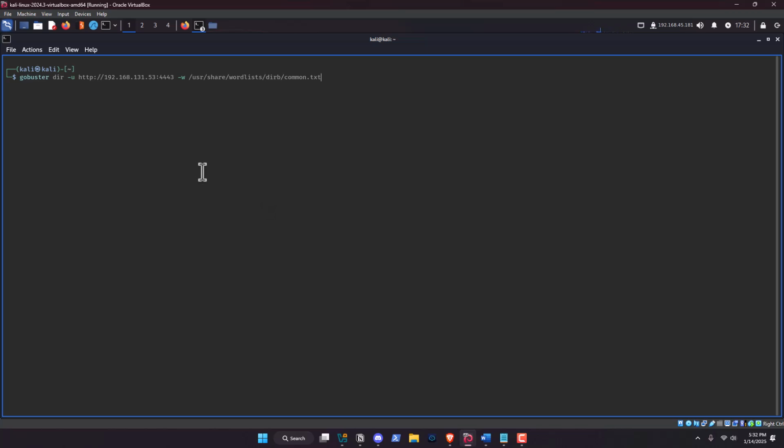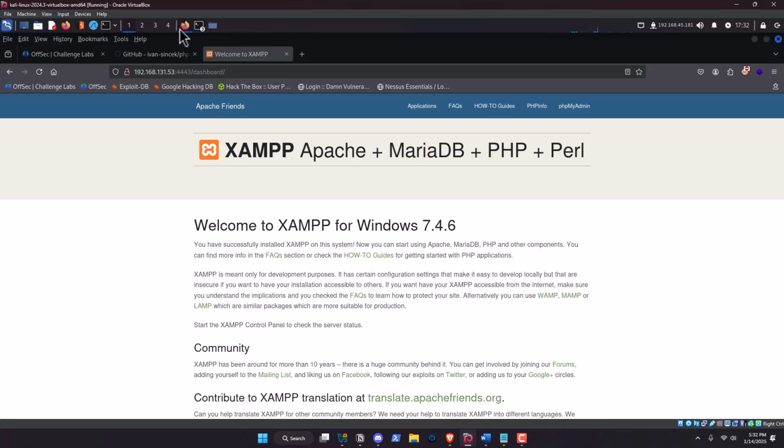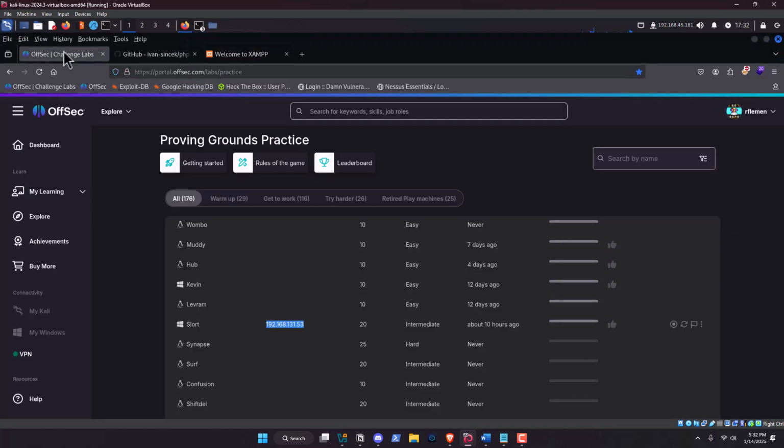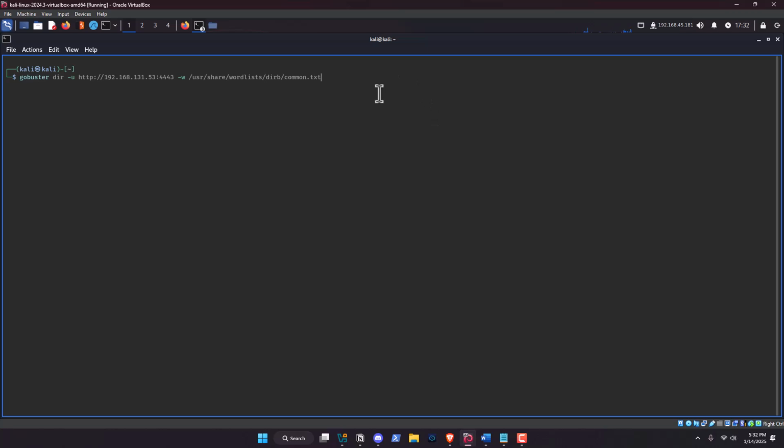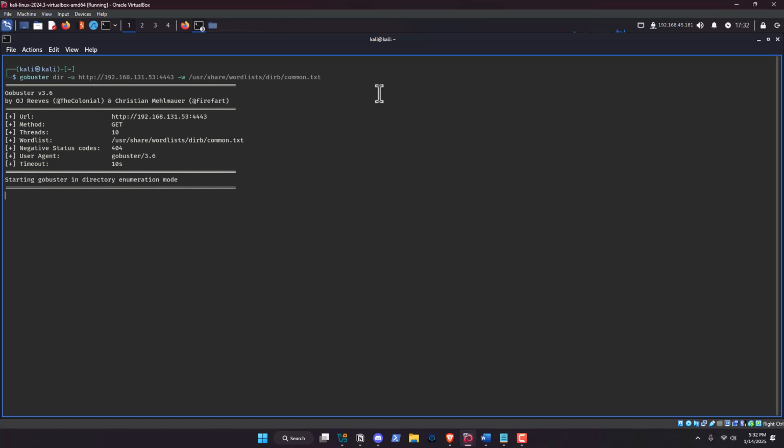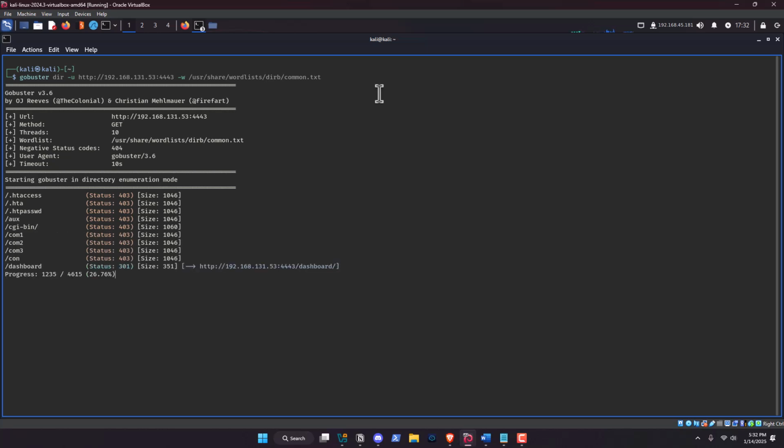So let me just make sure that's the right IP address, 131.53. It is. So we're going to hit enter on that. We're just using the dirb common.txt for the word list. This tool really is one of the better ones, in my opinion. You can follow redirects. There are just so many things that you can do with this.